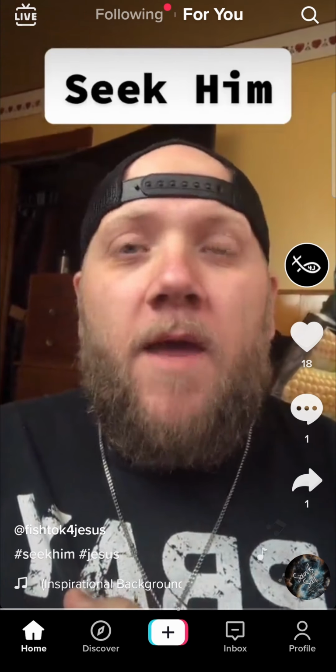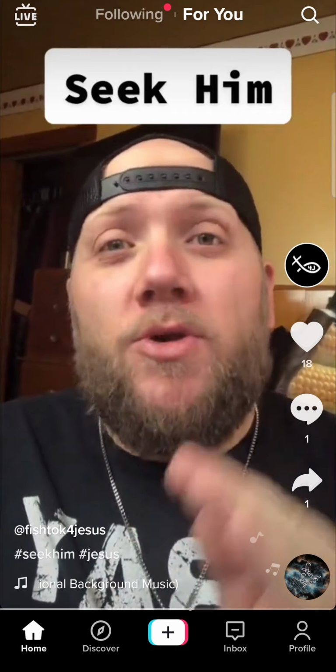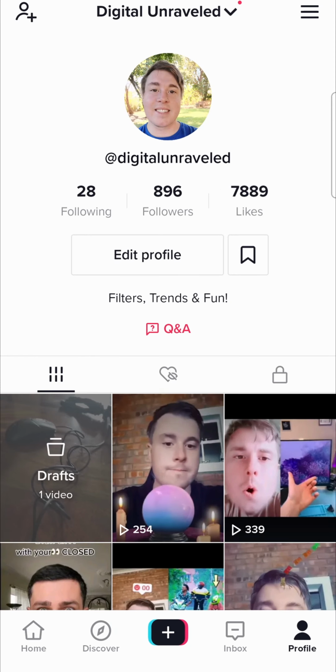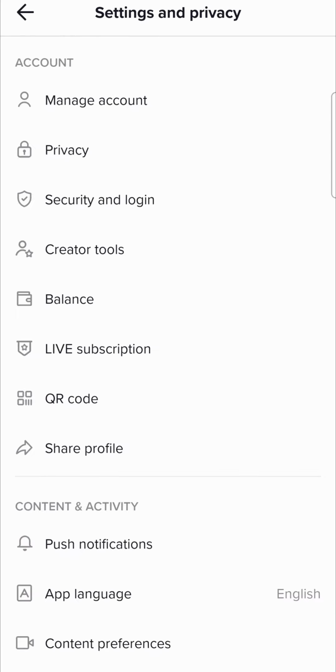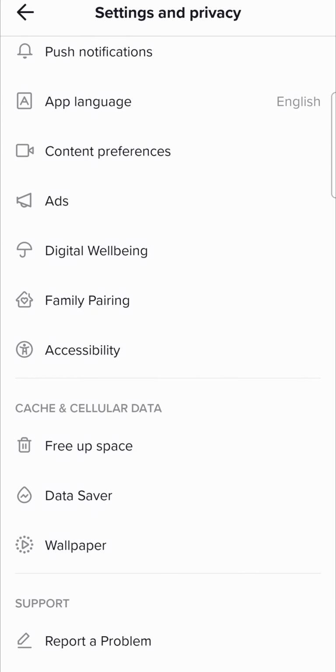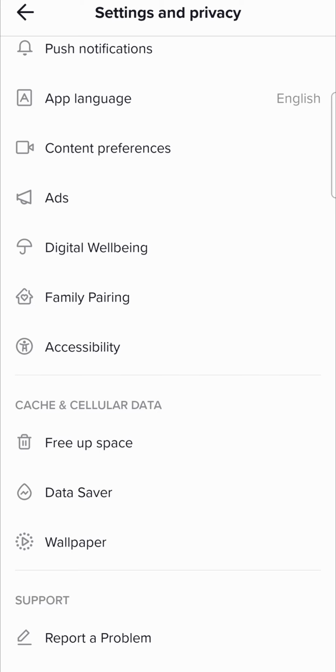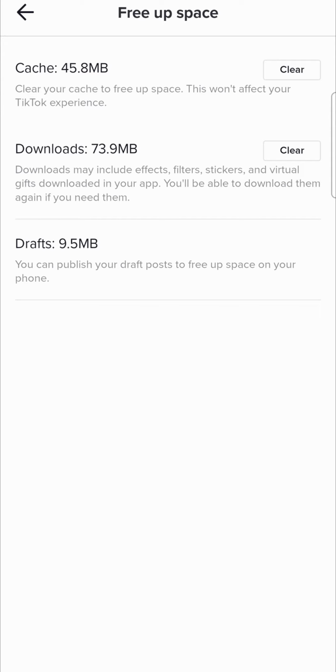The next thing you want to do is clear the cache of your TikTok app. So tap on your profile icon at the bottom right hand corner. Then tap on the 3 horizontal lines over there at the top right. Then scroll down to the see cache and cellular data option, and tap on the free up space option there. Then you want to see at the top it says cache 45 megabytes. Just tap on clear cache, clear, and see if that rectifies the problem.